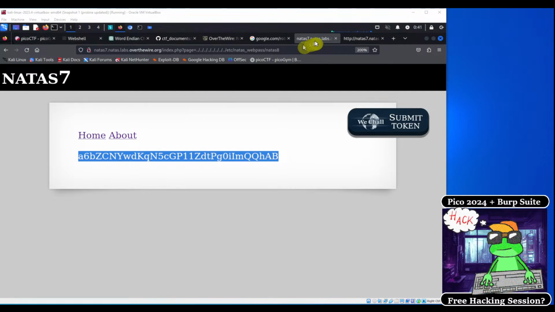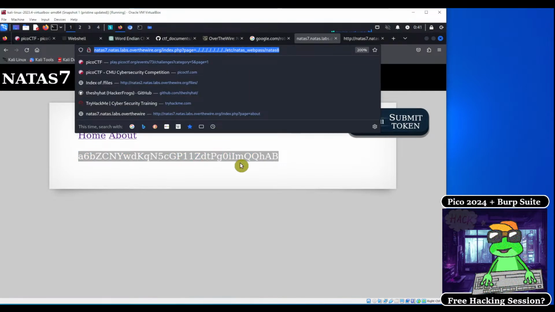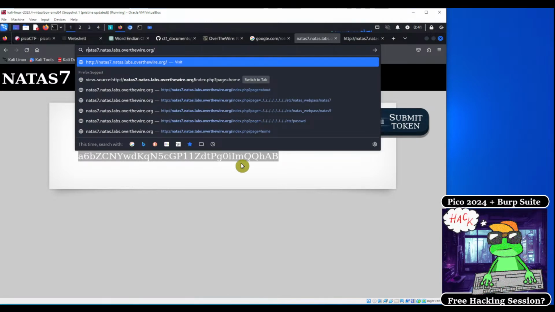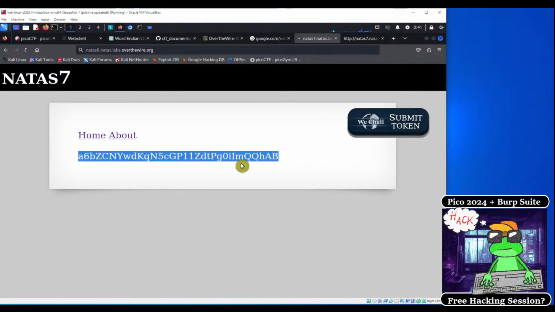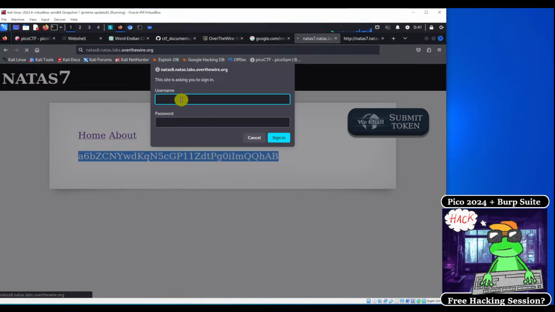Okay, so let's go to the next level then. I'm going to clean up this address right here, and I'm going to Natas level 8. The username is Natas 8, and the password is what we got in the last level. Sign in.